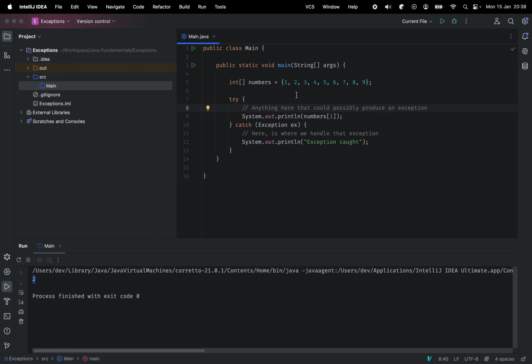But this is the basics of exceptions. Now, we've only really scratched the surface here, but this is just a good introduction to get you thinking about error handling and things like fault tolerance. Hopefully you guys understood that.